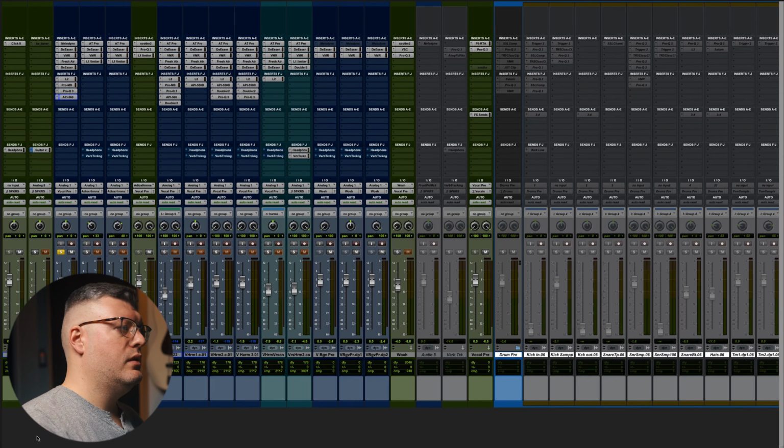So that's, again, very subtle. We're just doing a 1 dB push, 1 dB pull. Not all that noticeable, but it gave us a little bit more presence in the mix, fighting some of those guitars. We're going to flip over to our mix window.